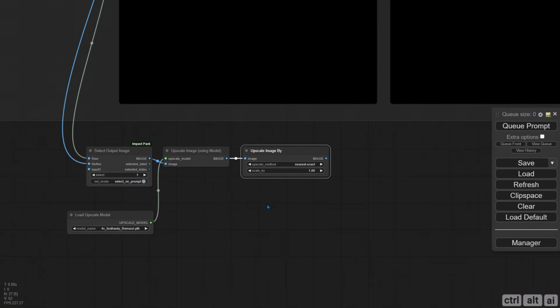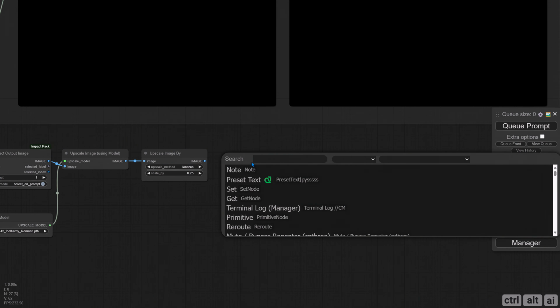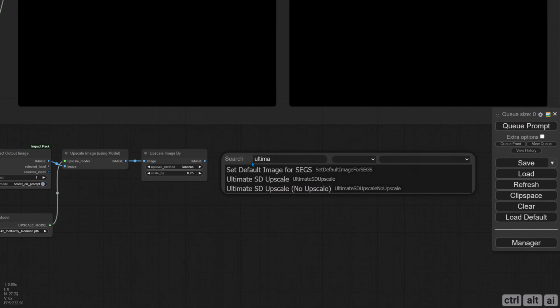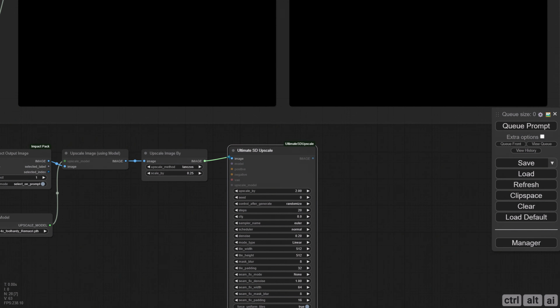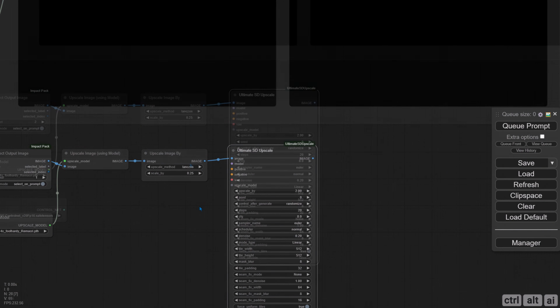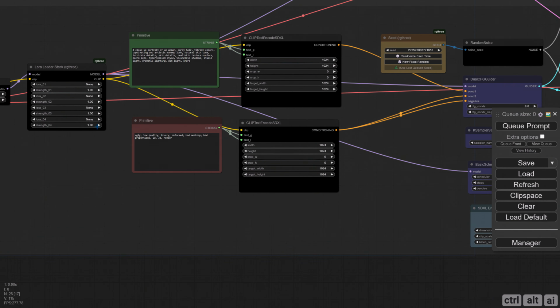So, add an image upscale by node. Change the upscale method to Lanczos, and the scale by value would be 0.25. This will downscale it by 4x. Now add the Ultimate SD Upscale node and connect it with the downscaled output. Connect the model as well. Ensure you are connecting with the LoRA output.